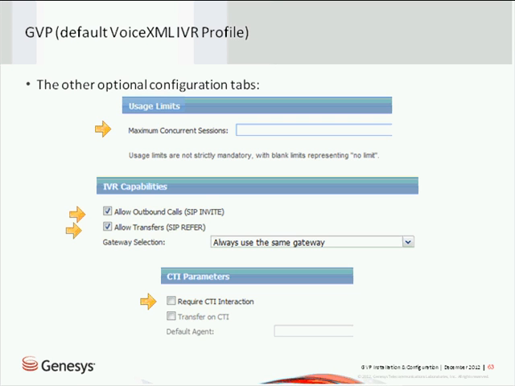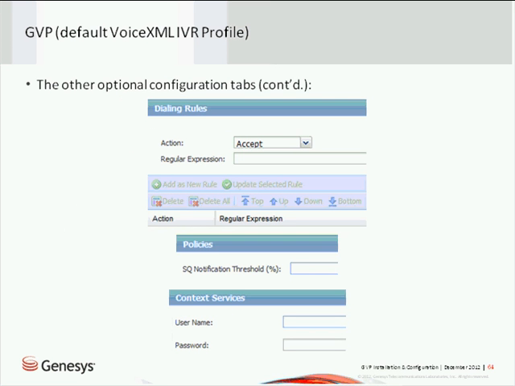If you happen to have your gateway set to depend on DID lookup, this is what it will actually look at. There's also a dialing rule section, which you can prevent certain outbound calls. So if you have an application that will dial an outbound call based on user preference or based on user entered digits, you can stop it from, say, dialing 911 or 800 numbers or whatnot. Again, we have the service quality threshold policy and context services.